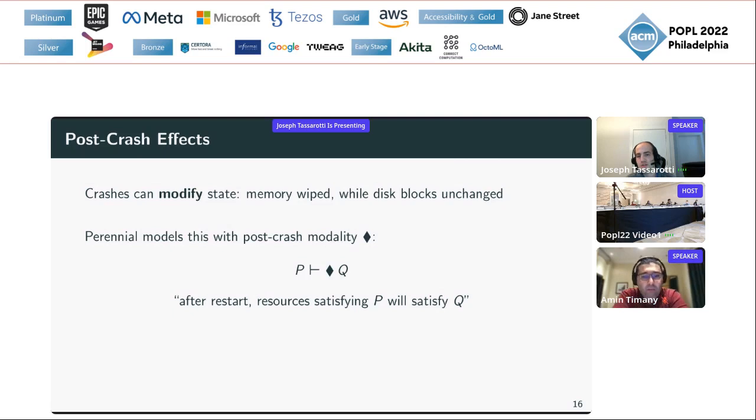So the way to read this is we'll say P entails post-crash Q if resources that satisfy P will, after a crash and restart, satisfy Q. All right, so for example, on the left here, an in-memory points-to fact. Well, after a crash, memory gets wiped, so that just entails post-crash of true. It's basically useless. Whereas for our purposes, disk blocks will be stable, and so after a crash, they just continue to have the same contents.